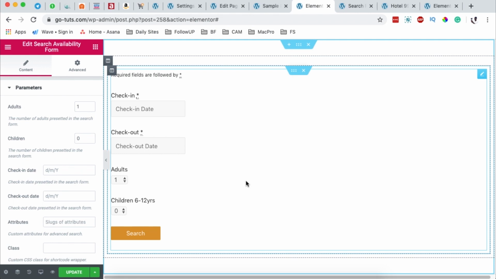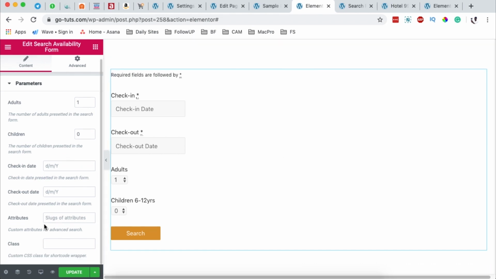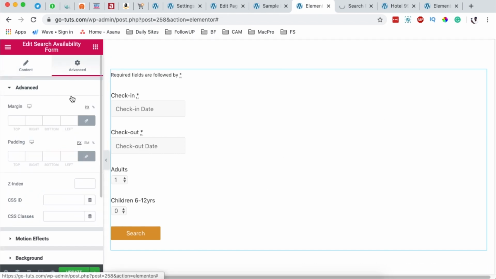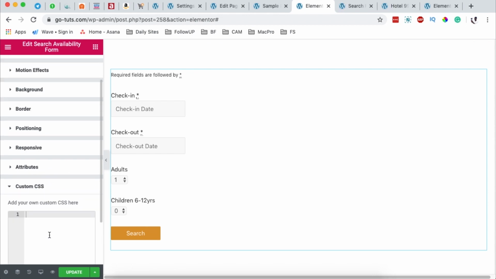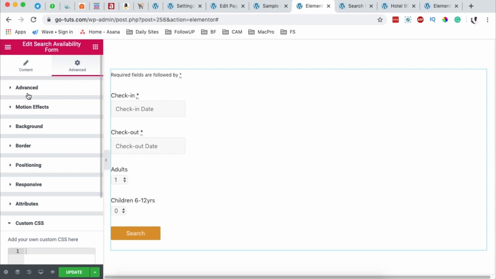So by default it is vertical. Now how do we turn it to be horizontal? By simply clicking over here on this search availability form, we can add our shortcode. But remember, in the earlier tutorial I showed you how to do it using CSS, and remember it wasn't perfectly responsive on a mobile device.